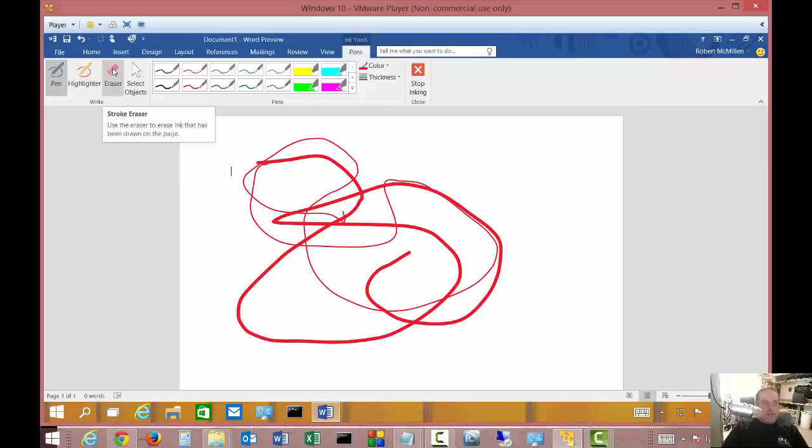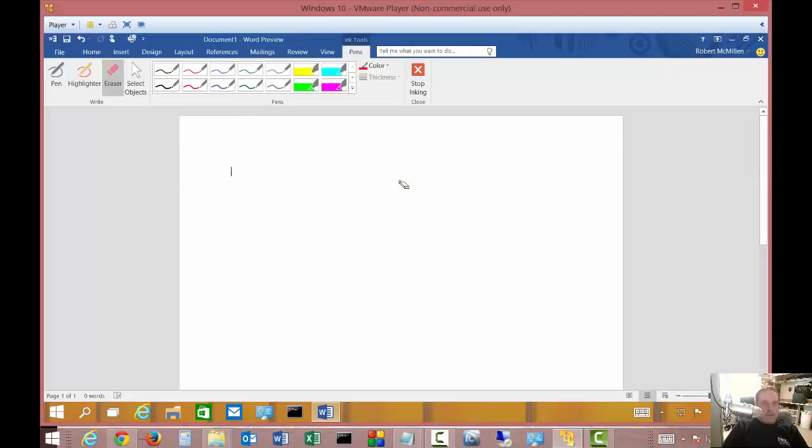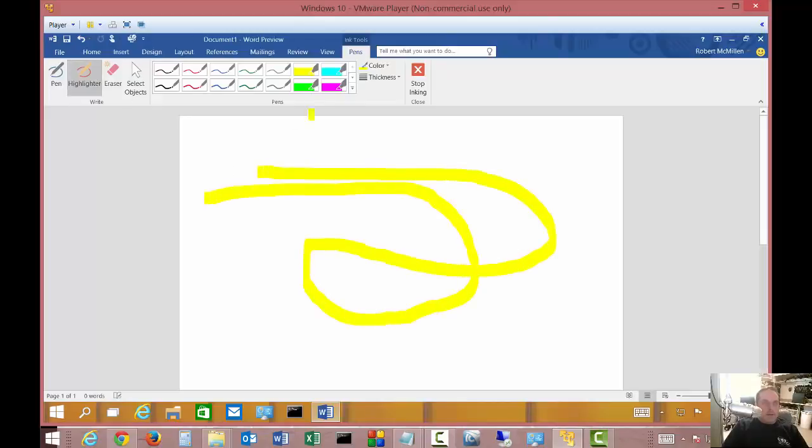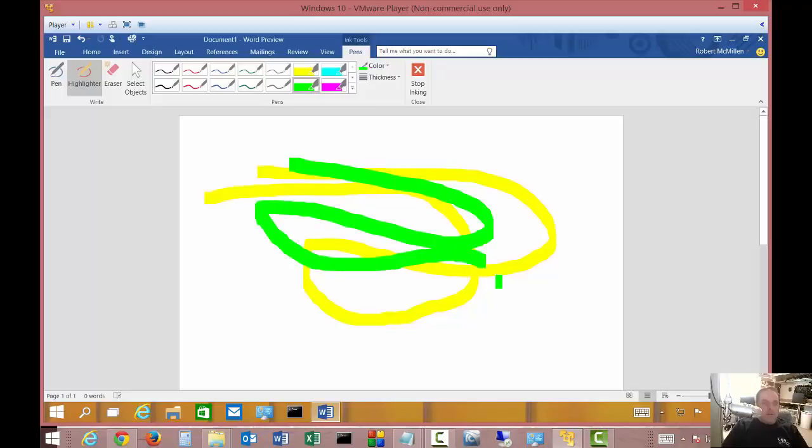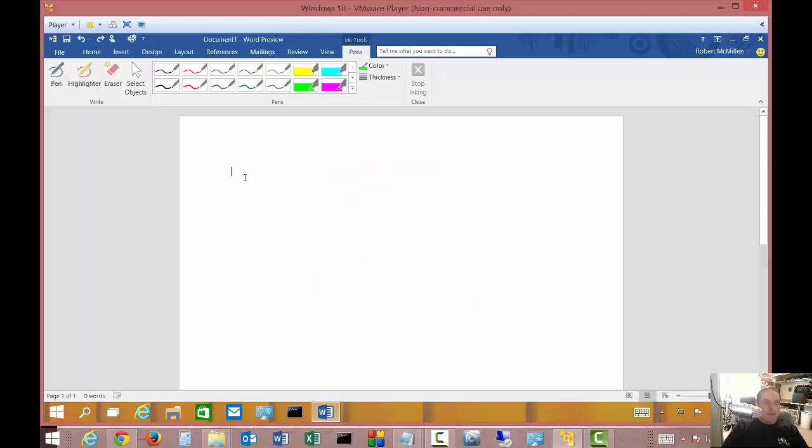You can select objects just like you can in Paint. The eraser is really nice because instead of erasing little individual areas, it'll erase the whole areas that you just did, which is really cool. You also have an option for the highlighter. So by default, it's going to, of course, go to yellow, but you can change that if you want as well.